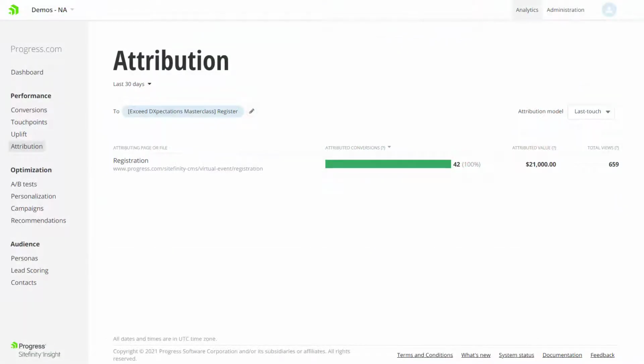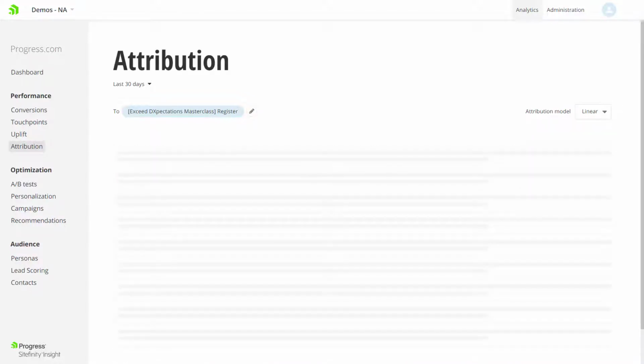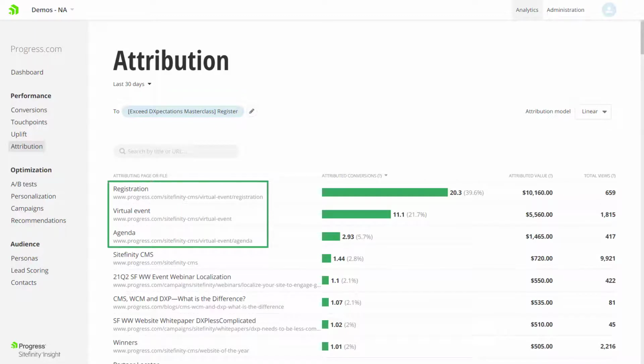The linear model corroborates our observations, with the registration page well on top, followed by the landing page and the event agenda. However, this model allows a more detailed look at various other assets and touchpoints that have contributed to the conversion we're looking at, following captured journeys of the registrants.